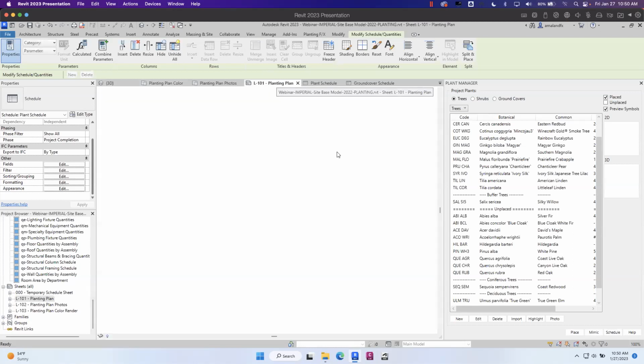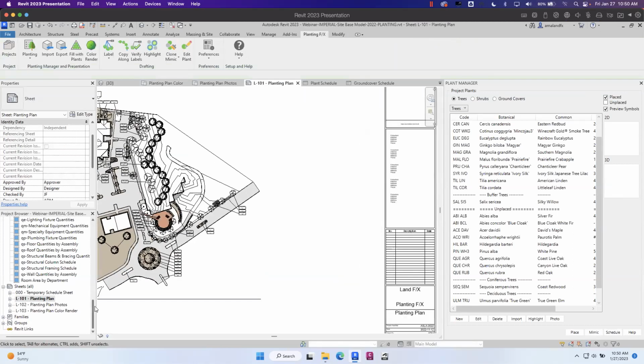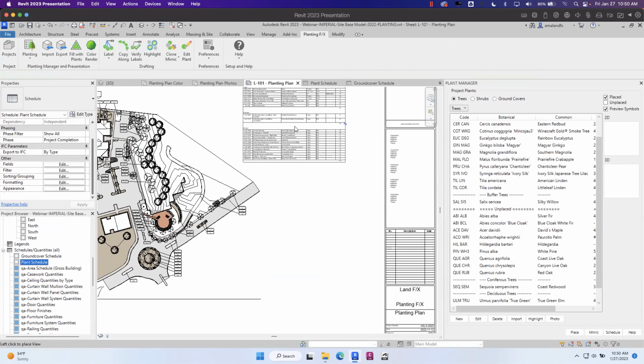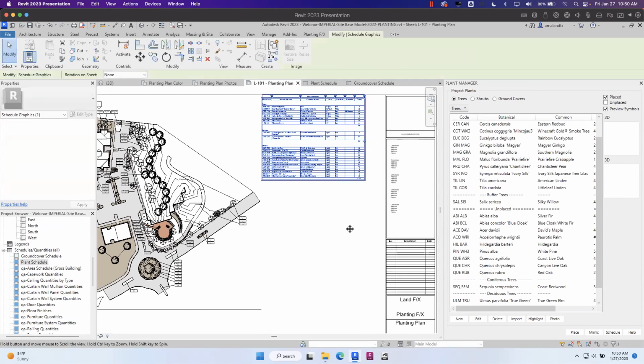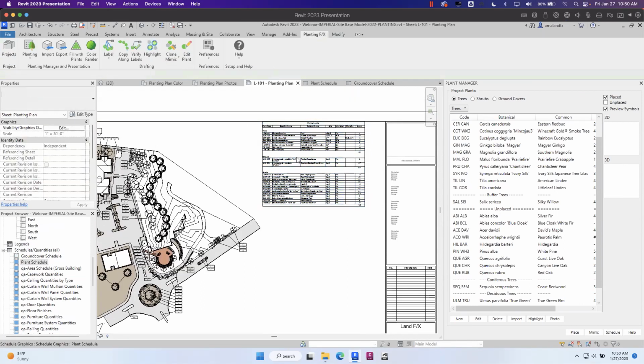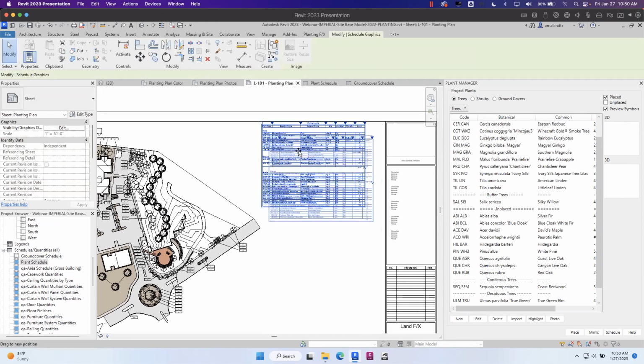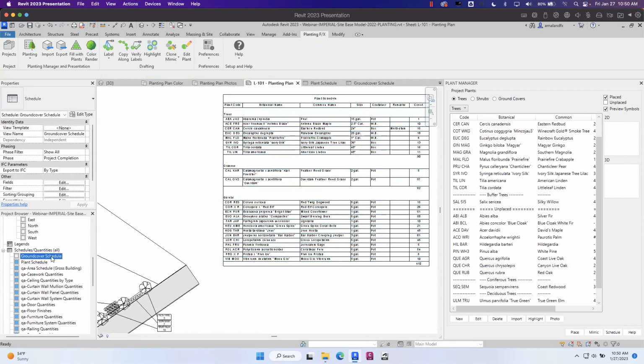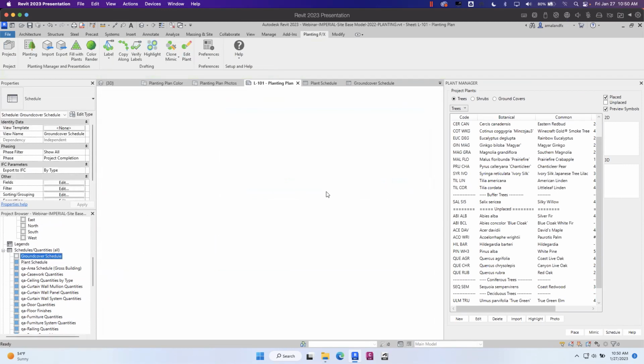So if I go over here to the planting plan, if you never place a schedule on a sheet in Revit, it's super easy. I absolutely love it. We just grab that plant schedule and we drag it over and we place it down. So let's move it. There we go. Just like that. And right now the ground cover schedule is separate, but we do have it on the list.